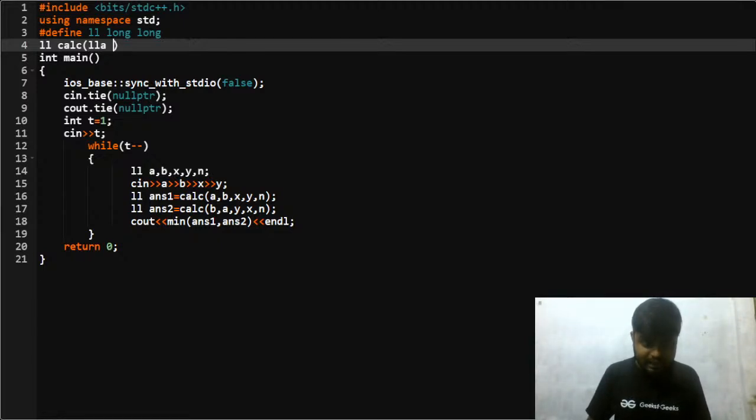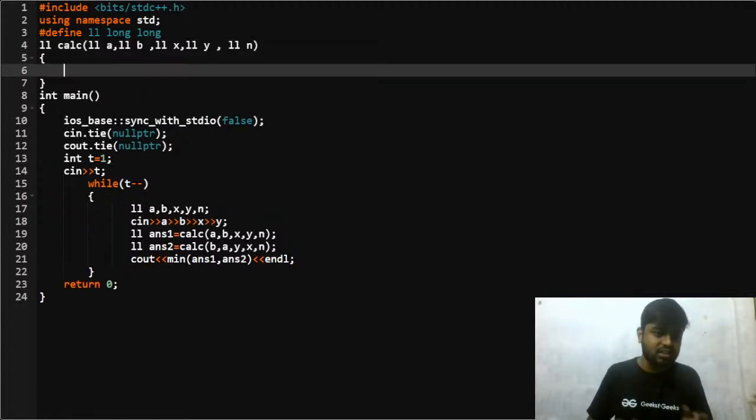So I'll be giving a to it, then I'll be giving b to it, then x, and then I'll be giving y to it. After that I'll be giving n to it. Okay, once I have these values, in the calc function, what I'll do is I'll see the change.